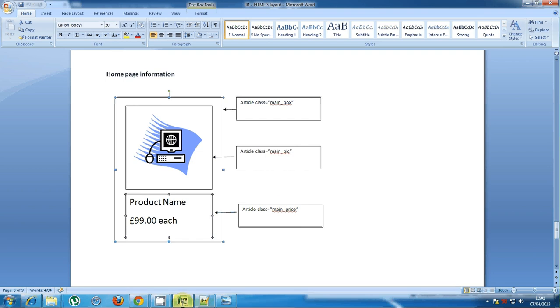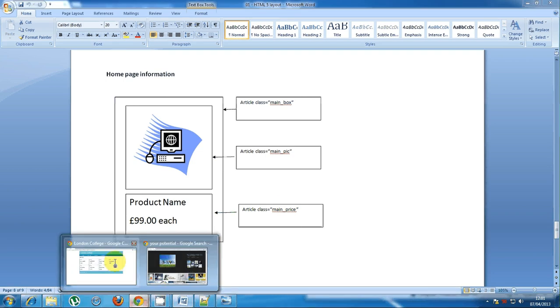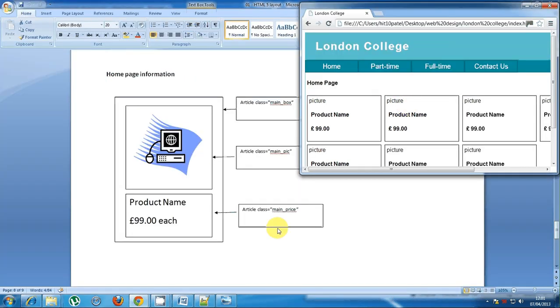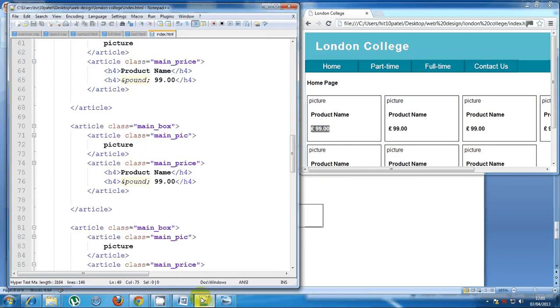So if you look at the page again, if you can imagine that this is our outer box, which is our main box, and where we're going to put the picture there is another box called main pick, and where the product name and the price is displayed is inside a box called main price. Okay, let's quickly look at the code to understand that.